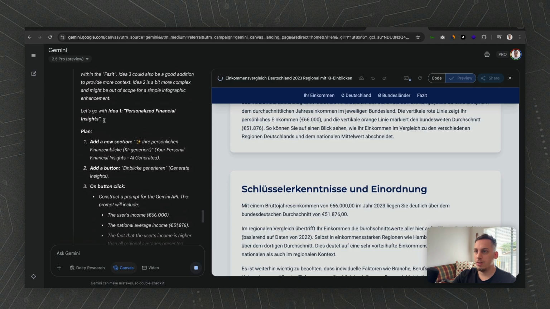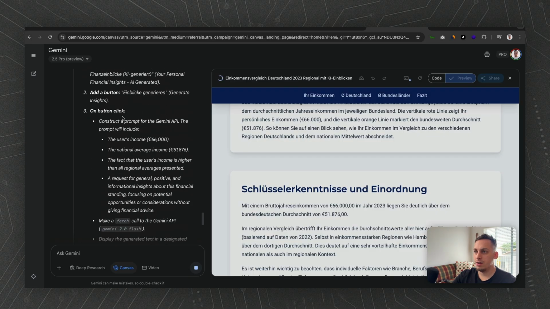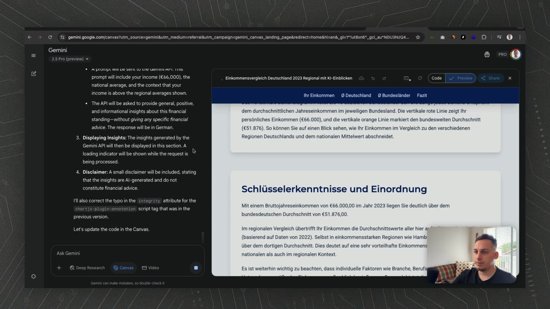Okay, it says that it's building new sections, adding a button, and on button click, construct a prompt for the Gemini API. So an API. So now it's updating the code in the canvas. So let's just see what it builds after clicking this little AI icon button down here. It didn't even give me like a warning or a notice of what it means.